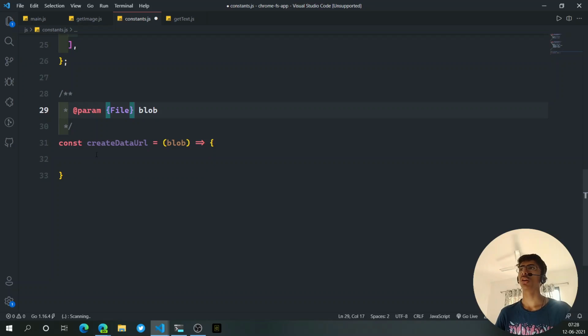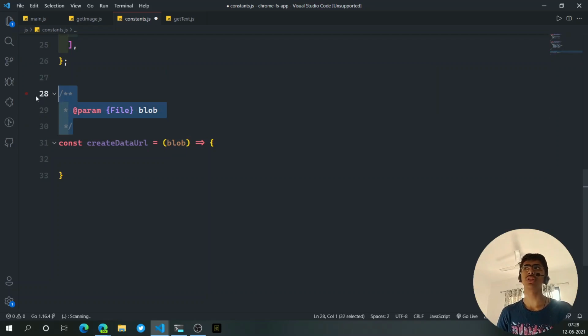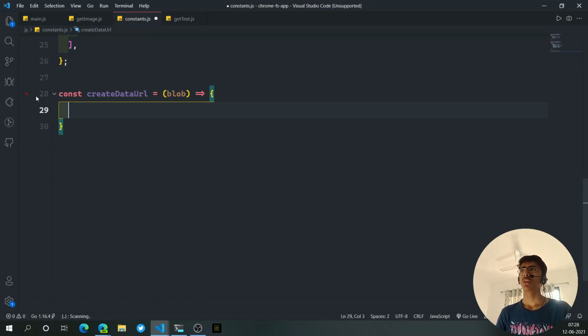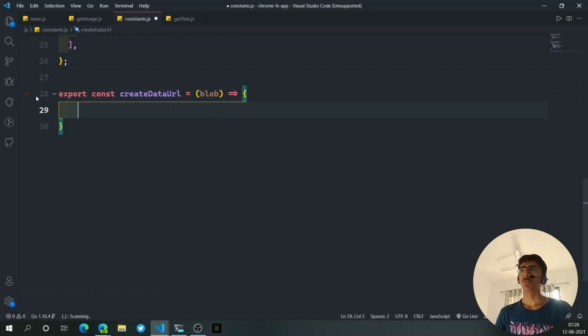And then you can also type it. So if you want IntelliSense, you can just use JSDoc comments like this. You can say @param, and then you can pass in the type and then the name of your parameter, so it will give it the type, but it's not necessary for this video. So we can just export this also because it's important. We are going to use it in a different file, right? So export const createDataURL. Now blob will be basically of type Blob, right?